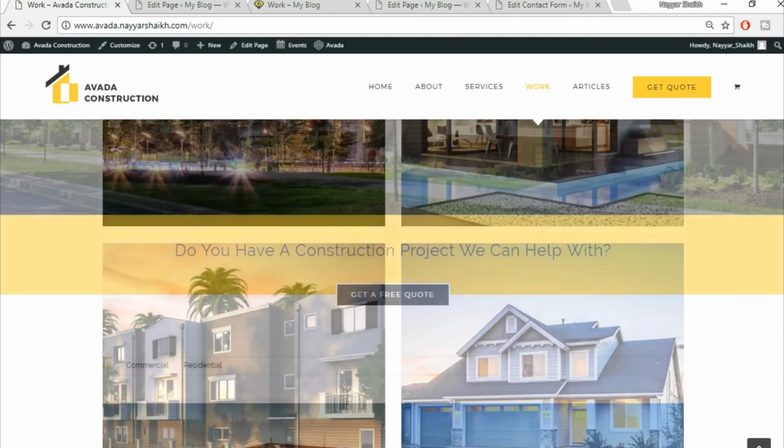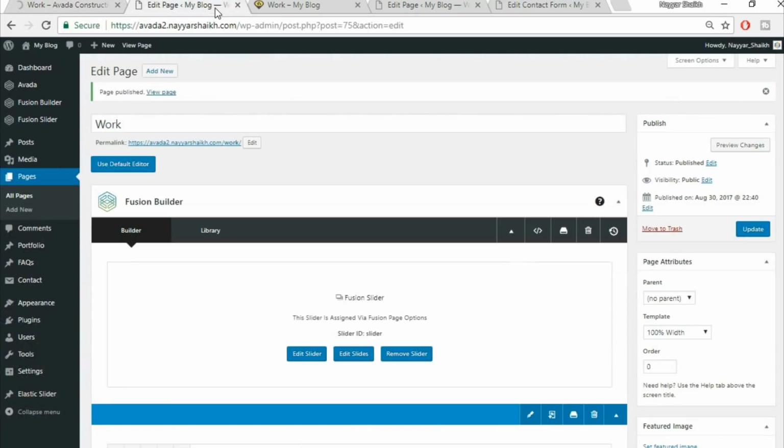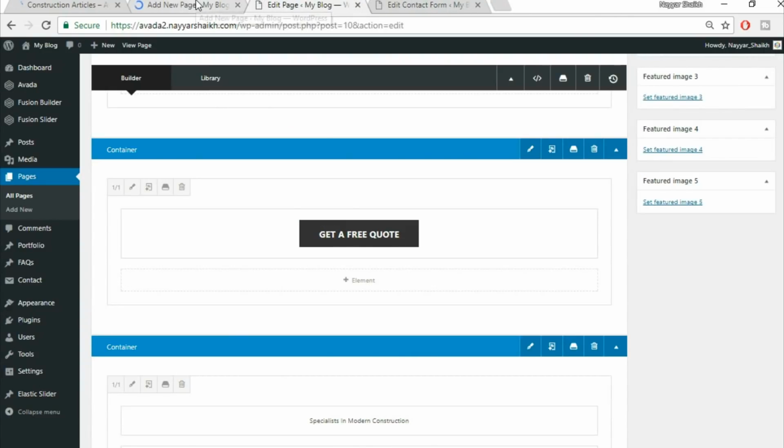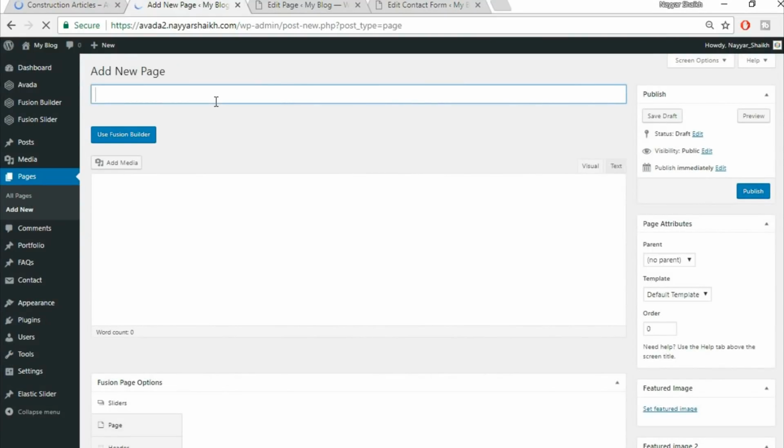Okay, now let's see the articles page. So again, come back to the dashboard, click on add new page. Let's get rid of this work page. Type in articles, post, whatever you like. I'm typing articles.